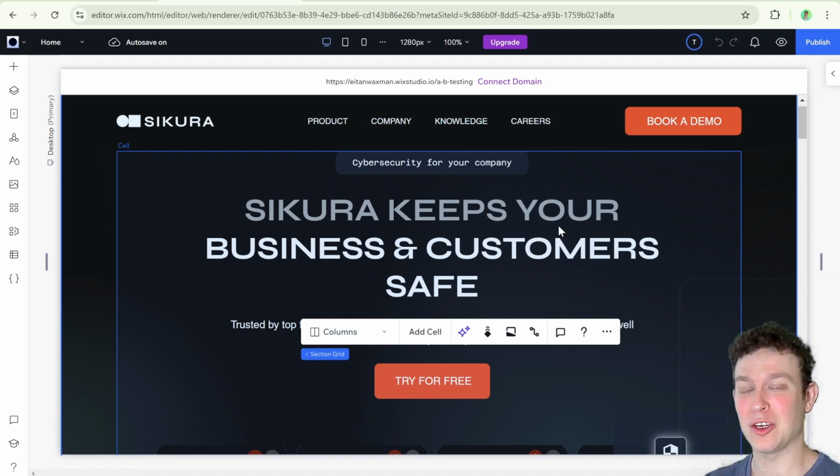One will be based on creating two completely different versions of a landing page, and another one will depend on utilizing the Wix versioning system in order to keep track of a change and its results. So let's hop in and start off with creating two landing pages.